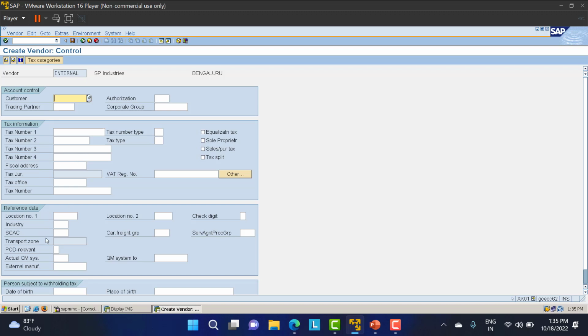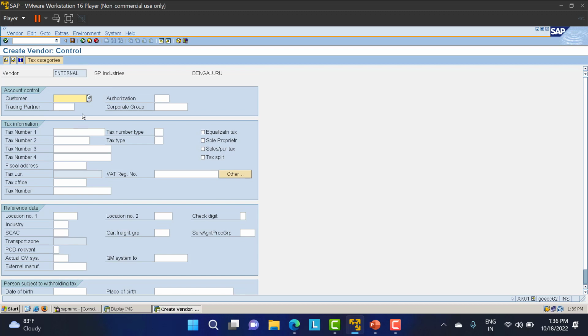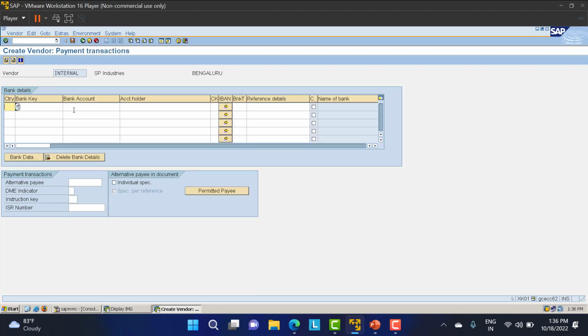And location, industry, transportation zone. See, here it is suppressed. This is a suppressed screen. That is how they make it: whatever is required, we use it, or else we suppress those things. And if it is a person, then we maintain the date of birth, sex, place of birth, profession, everything over here. So that is for the tax information of the vendor. Next, we are saying vendor internal, one thing is coming. What is this internal? We are giving the internal number range. That is the meaning.